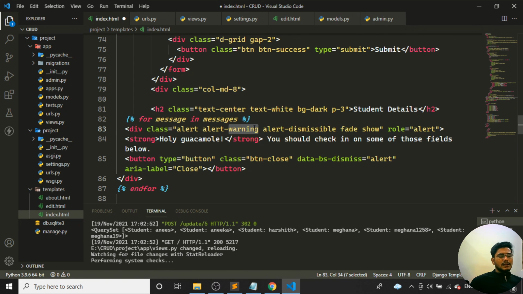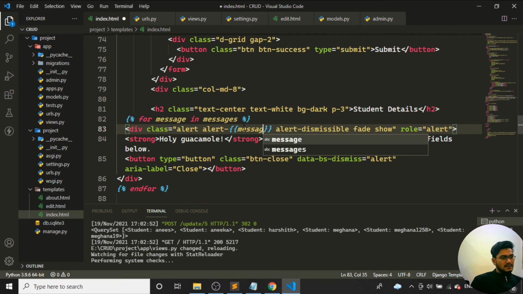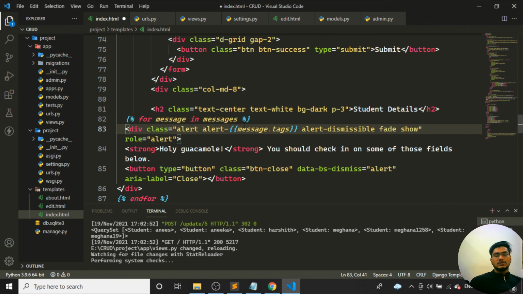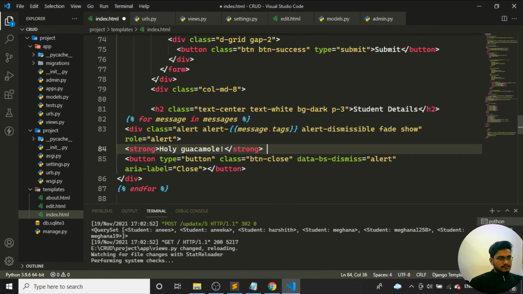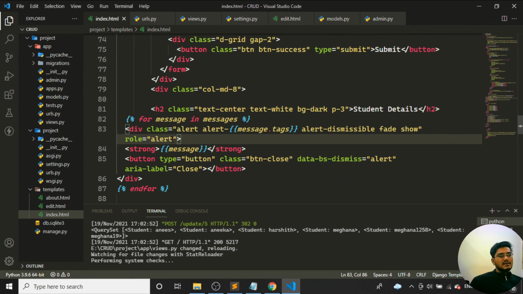Here I can pass the particular color of the message. So at this time I'll remove this and write message.tags. I want to pass the tags over here, and whatever the message is, I want to pass that message here. So I'll remove this extra thing. Whatever message is coming, I need to pass it here. I'll just write message. This is only this much we need to do.